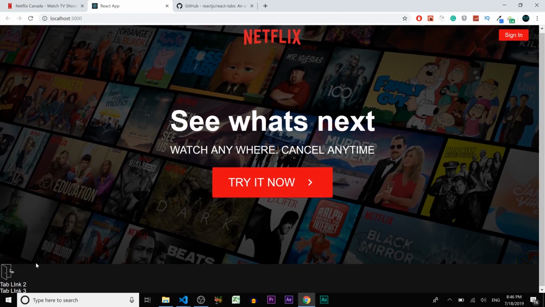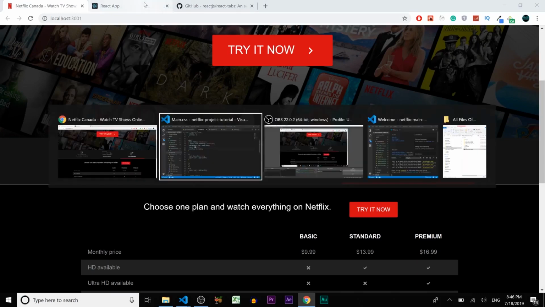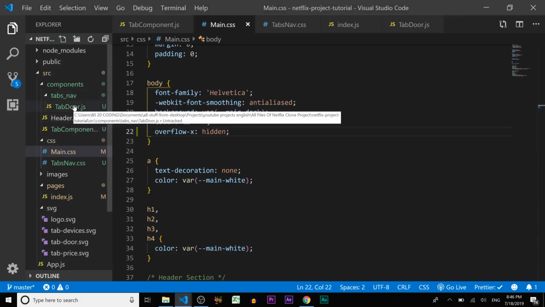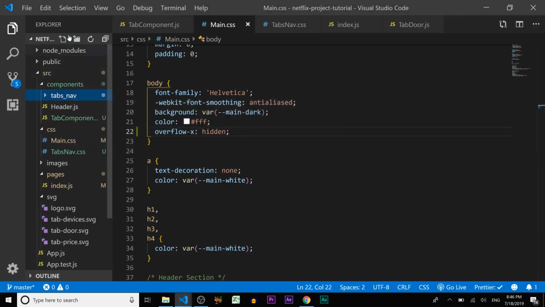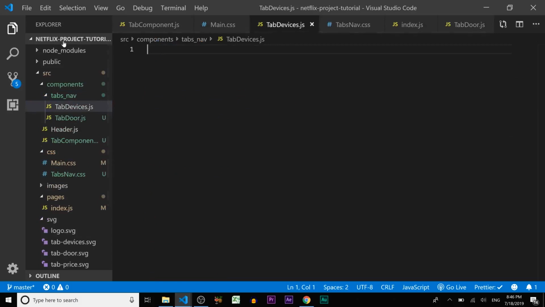All right, so now let's import the devices and price. These guys. All right, let's do that. So open code editor. We're gonna repeat the same process in tabs nav. Let's create the new file. We're gonna call it tab devices.js. It's gonna be a functional component.